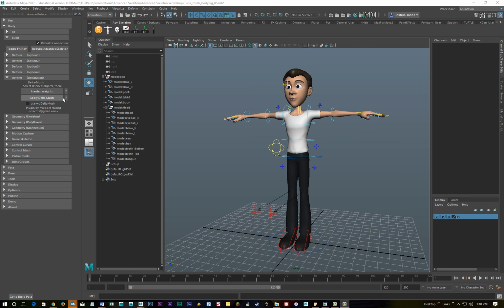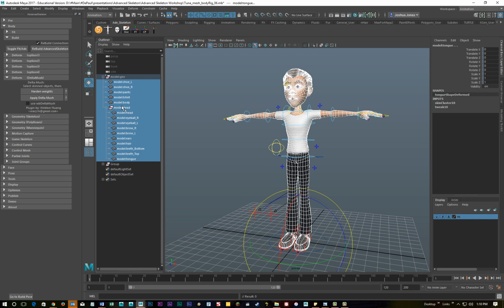So to do this operation, all we need to do is select our objects, which in this case, of course, again, will be everything, minus the group. I hit Control to deselect that. You hit Harden Weights, which apparently makes this look nicer. I don't actually know what it's doing. I'm not familiar with the Delta Mush.